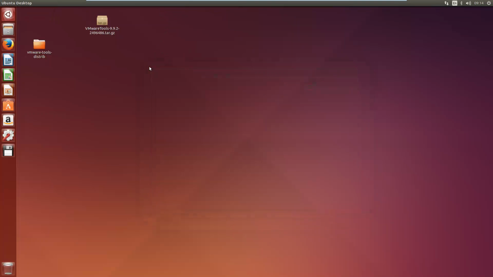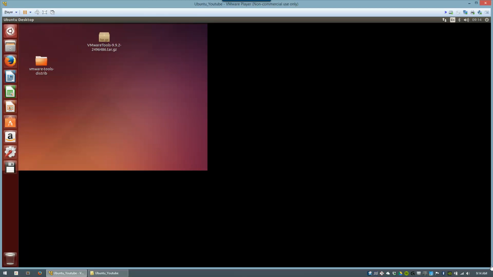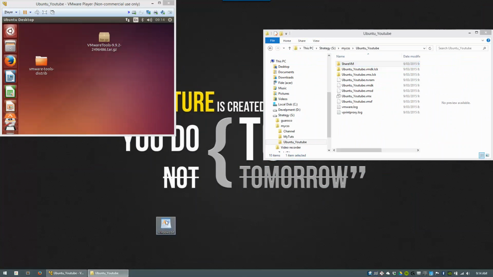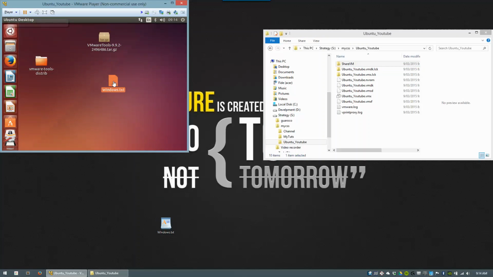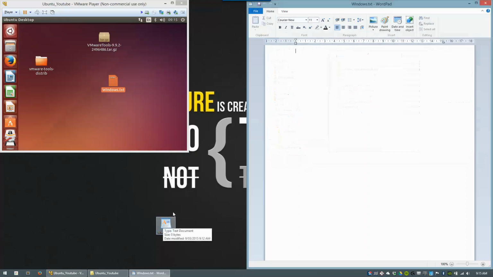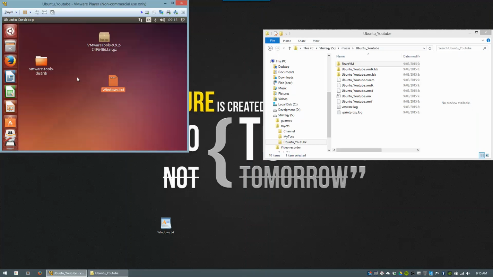So now what we want to do is prove that we have access to sharing and drag and dropping this file here. Yeah, so now this file is here. It doesn't mean that if you change something here and save it, it's going to change on Windows. That's not going to happen. So how do you get that?